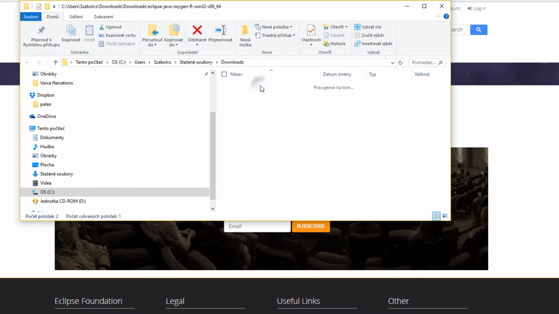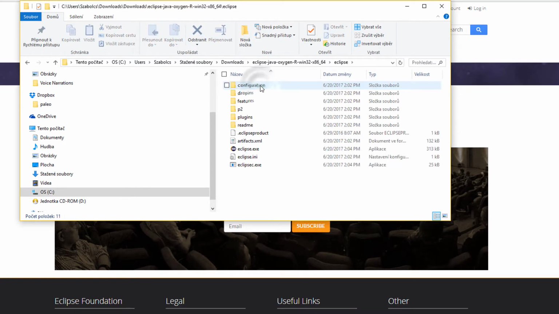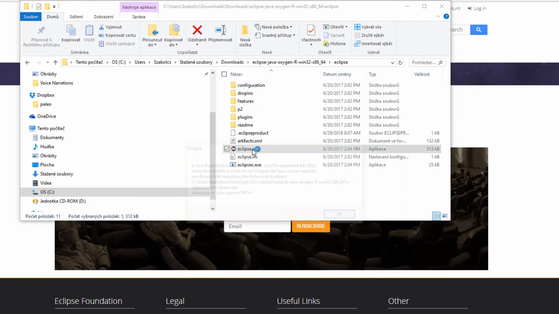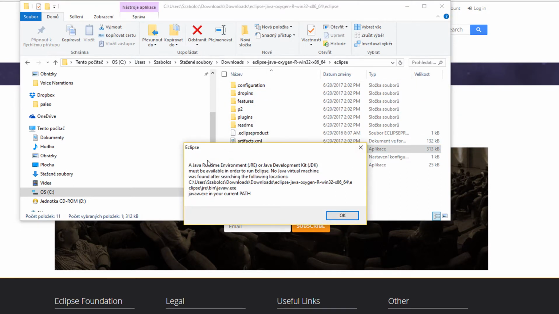Once we have that, just go into the folder and try to execute. Uh-oh, we ran into a problem here. So this alert says that in order to run Eclipse, you need to have either the Java runtime environment or the Java development kit installed. And I deliberately removed them from my computer so I can show you how to get them. But first, let me explain what's the difference between the two.